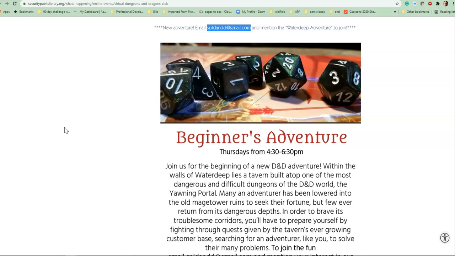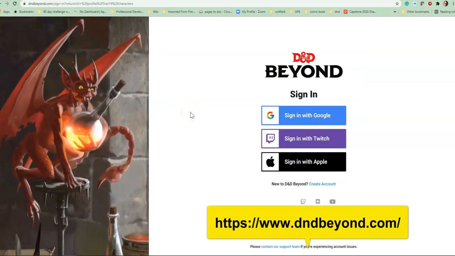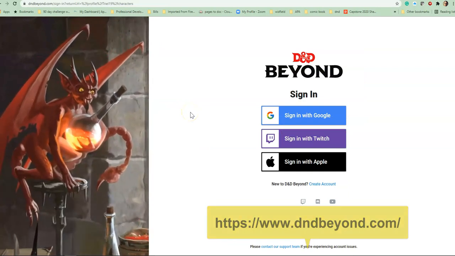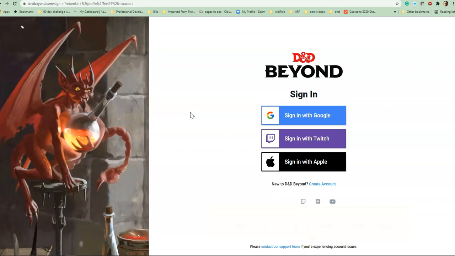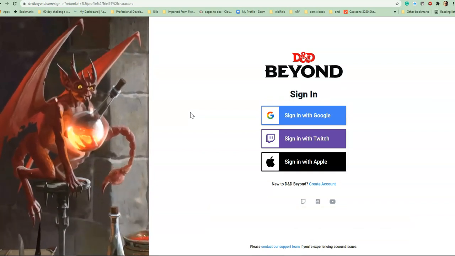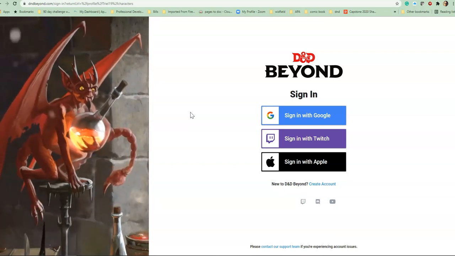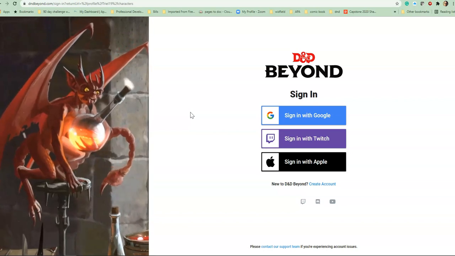The first thing we're going to do is build your character. The character that I have was built in D&D Beyond. So, you are going to go to dndbeyond.com and sign up for free. I signed up through Google, but there are other options available. If you don't have an email, make sure you ask your parent or guardian to help you set this up.